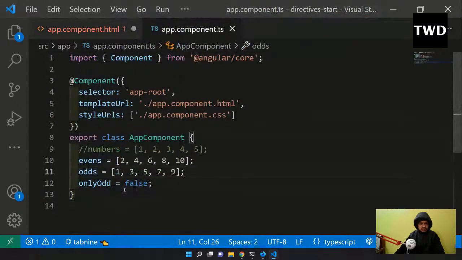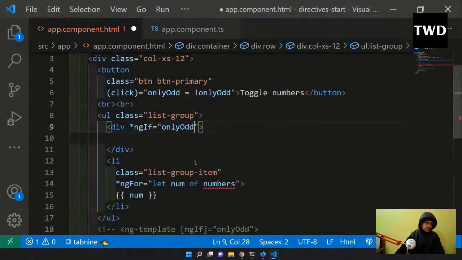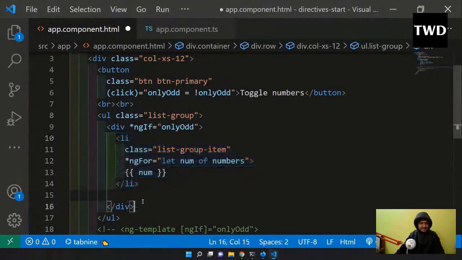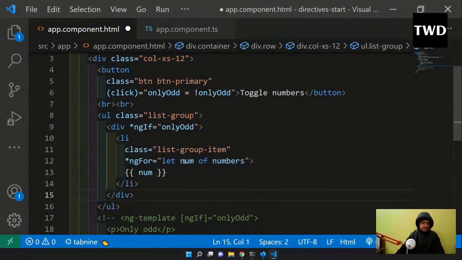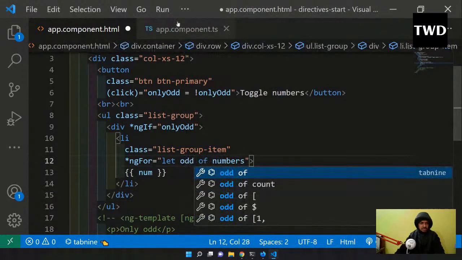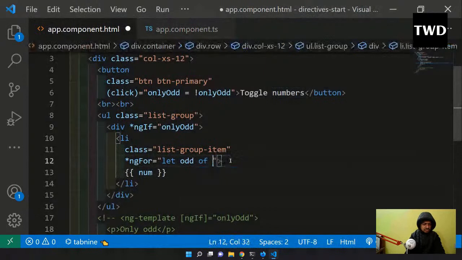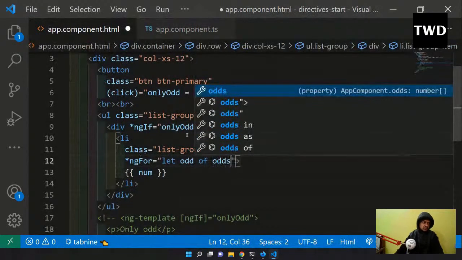So onlyOdd, is this true or false? If it is onlyOdd, then what? So this ul, I'll move it inside this div, and then here in this list-group-item, instead of num, I will make odd of odds, because I now have an odds thing. So odds, it will show the odds.